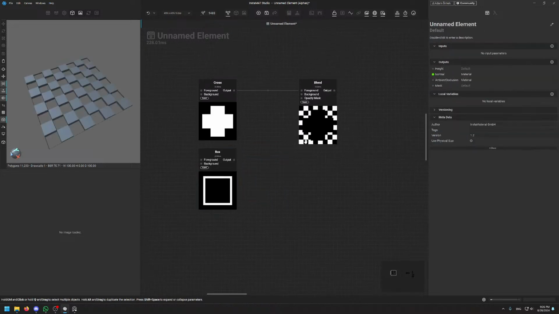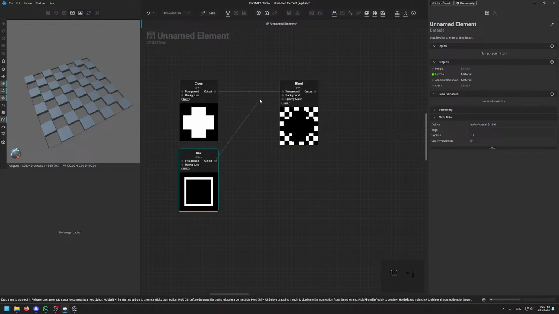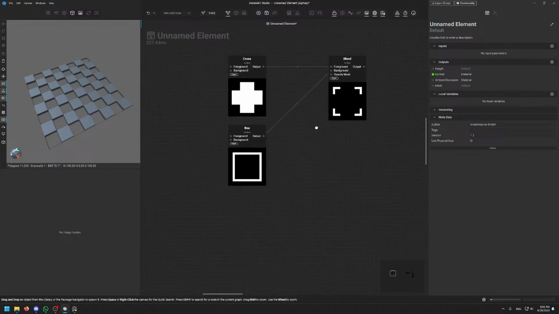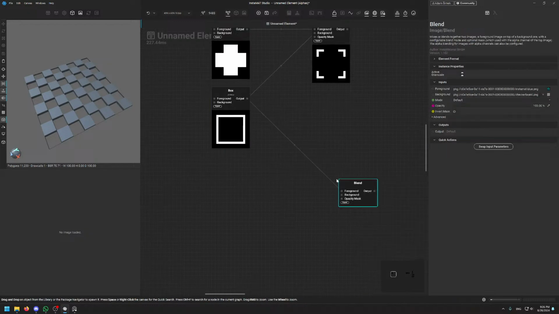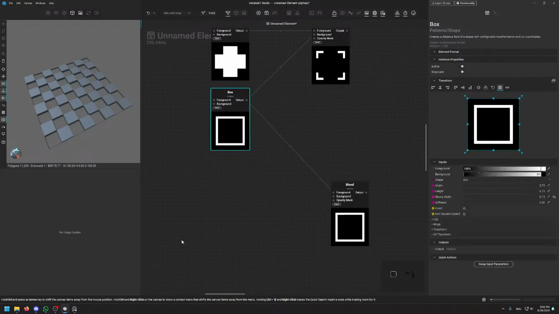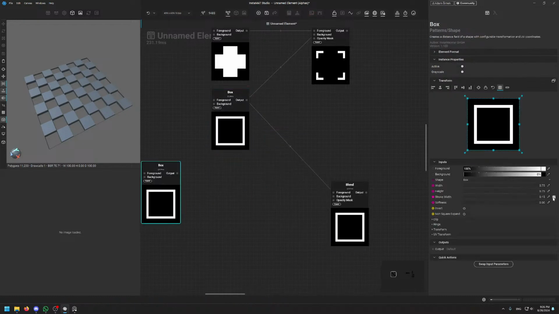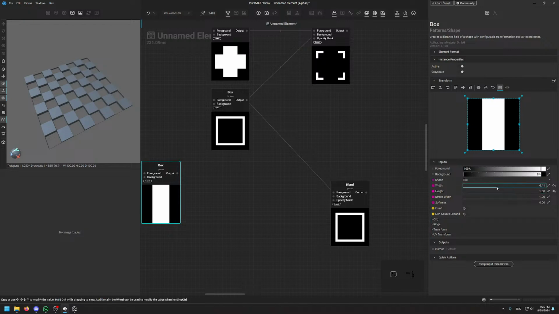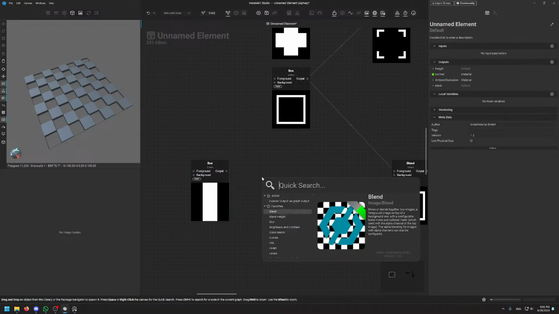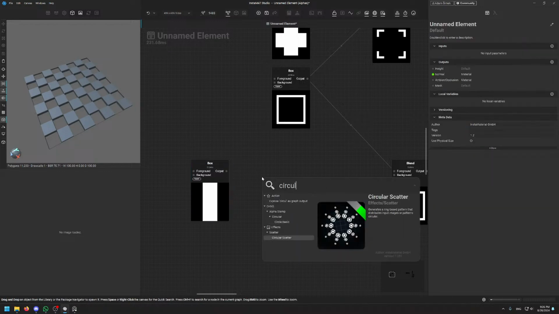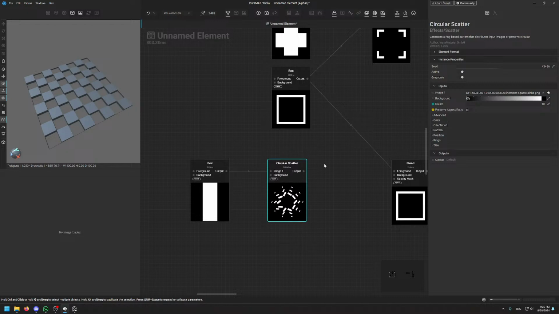Maybe we don't need this bevel yet. We can bevel later. That's what I said about planning, right? So let's take this output, and we are going to be blending it with another box, I think. That box will be very high, like so. And then we are going to use a circular scatter node. It's another one of those super powerful nodes. It's a bit strange when you open it the first time, but it's really lovely.